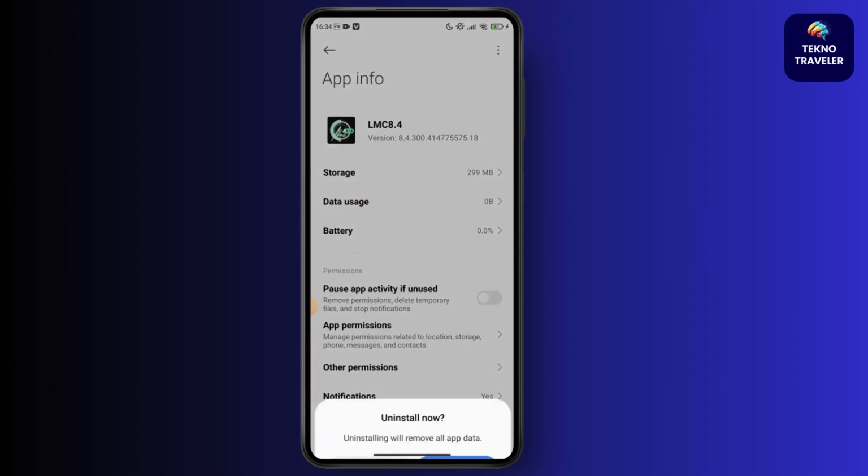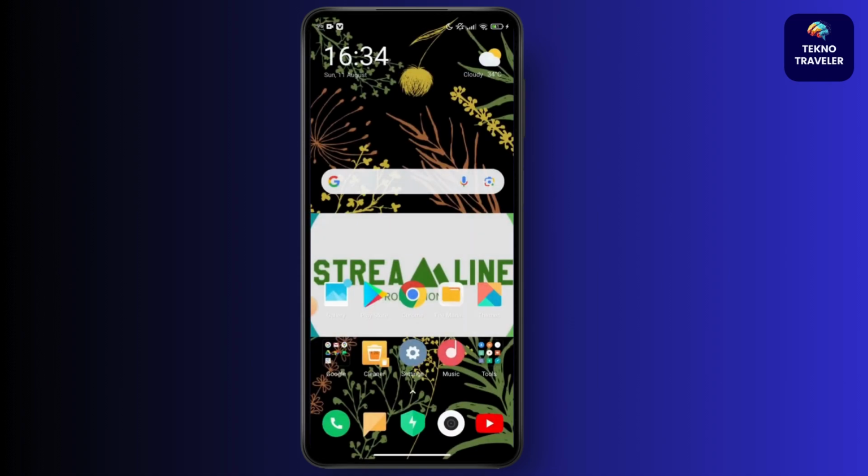Also, you can uninstall this and reinstall it on your device. So with the help of these simple steps, you can easily fix your not working problem of LMC 8.4 on your device.